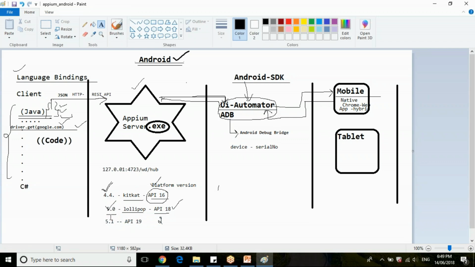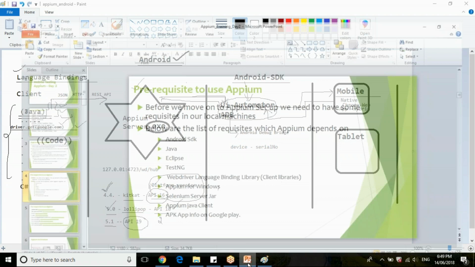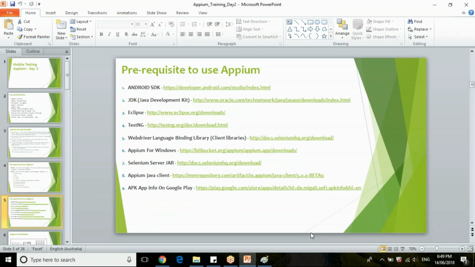So this is how each and every Android version will be mapped to a particular API level in an Android SDK. If you want to develop an application which will support 5.1 and below, you need to use API level 19 and start your Android SDK for your coding. That is what API levels are, which are also called platform levels. We have seen installation of Android SDK in our yesterday session.